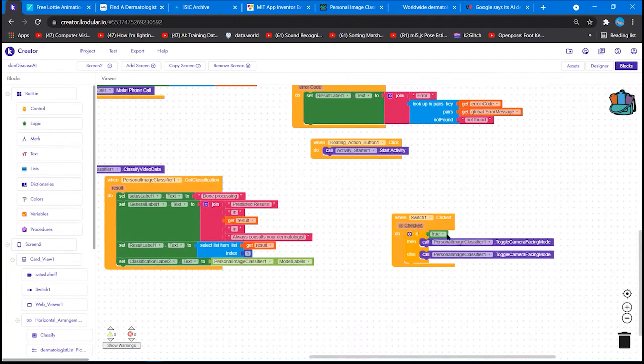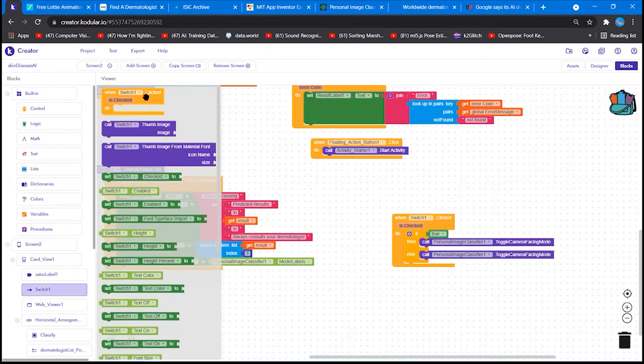So the final block is the switch block. When the switch is clicked, or is checked, you want to test if it's true, if it's checked. If it's checked, we want to toggle the camera facing mode. Else, if it's not checked, you want it to also change the facing mode. So if it's the front camera, it would change towards the back camera. If it's the back camera, it will change toward the front camera. So this block is just going to be doing that.